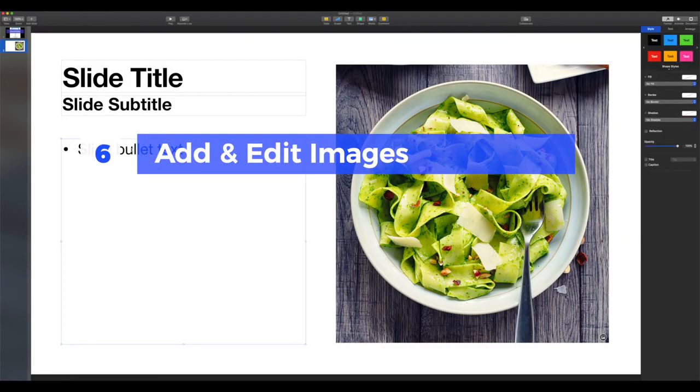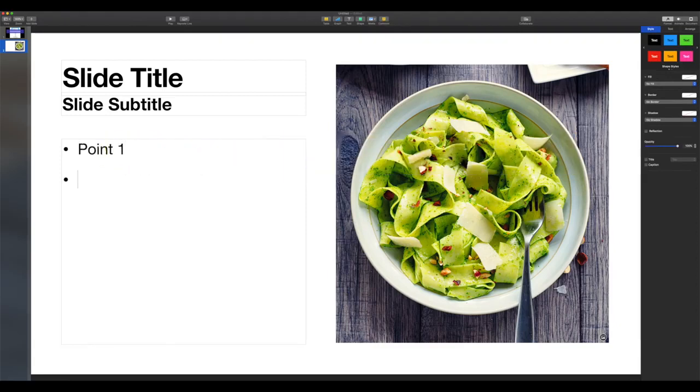It's the same with a bullet list. Okay, so I can go ahead and just add the points that I want to my bullet list. What we haven't done yet is look at images.